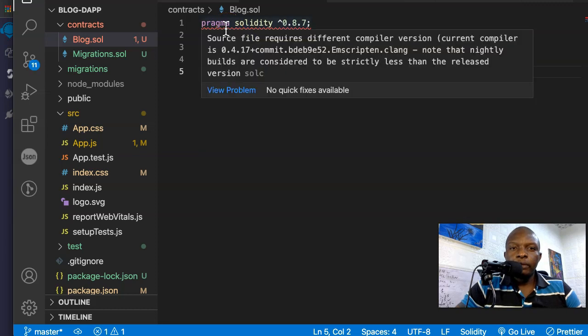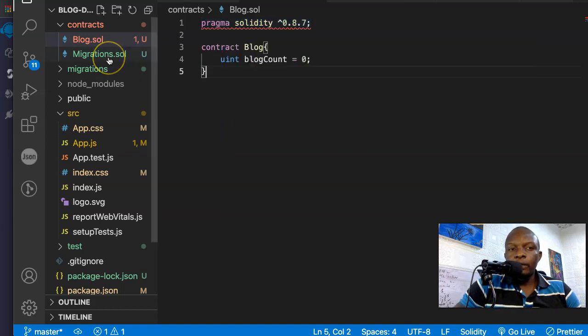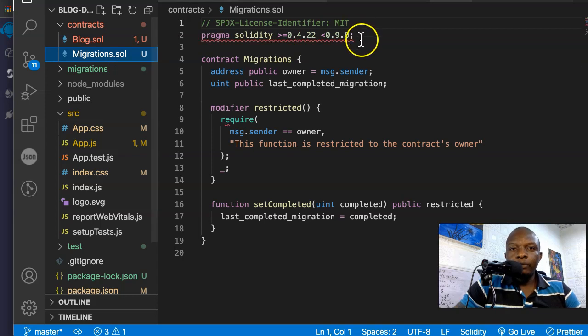I have to find out what's happening. It says source file requires a different compiler version. Current compiler of 0.4.17. Okay, note that nightly builds. So now you know, as you can see, my Truffle is requiring a much lower version. So what do we do? It's simple. Go to the code that Truffle wrote before. When I compiled with Truffle, it wrote this Migrations.sol. Then I'll copy the first 2 lines.